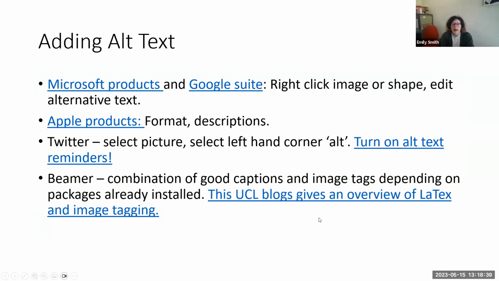Okay. So to add alt text, what we're going to do on PowerPoint is right click on the image and it'll say add alternative text. Same for if you're using the likes of Google Slides. For Apple products, we would go to format and descriptions.